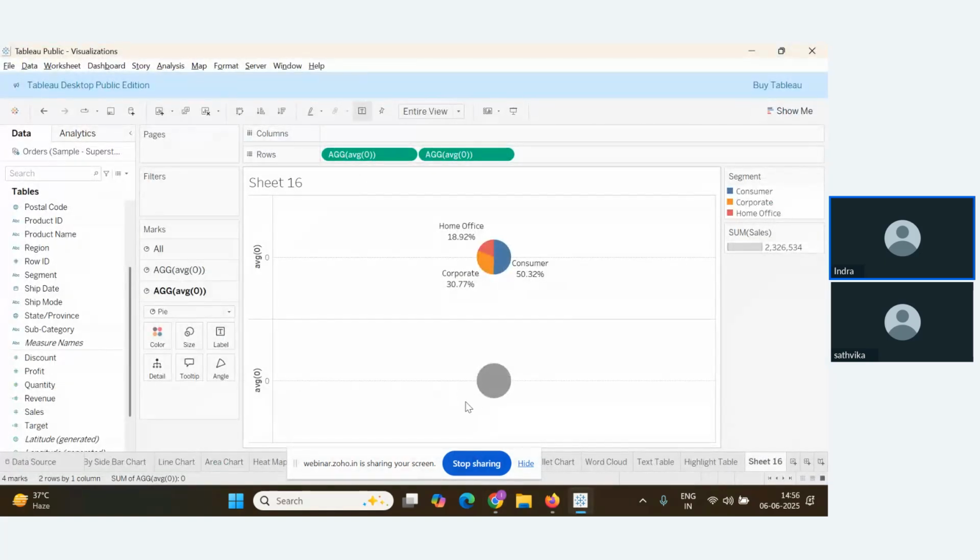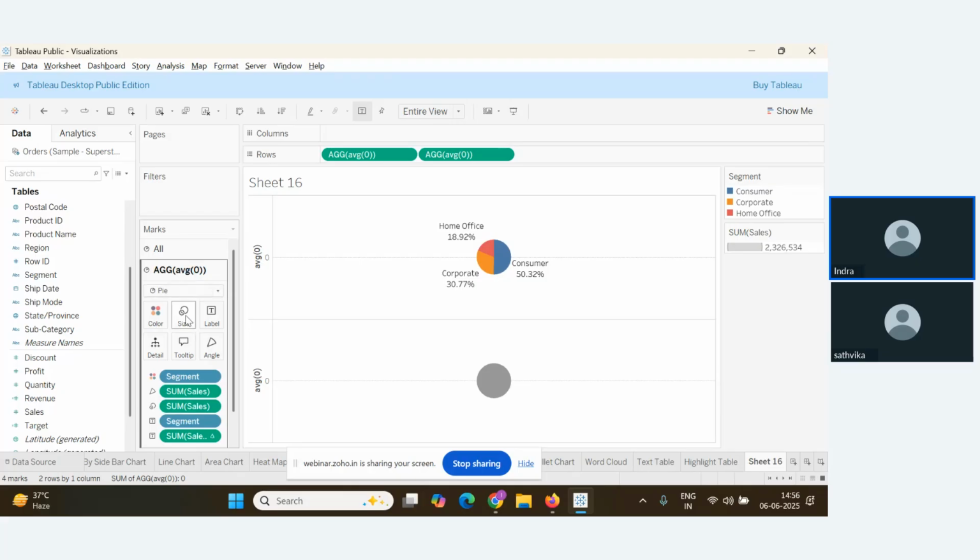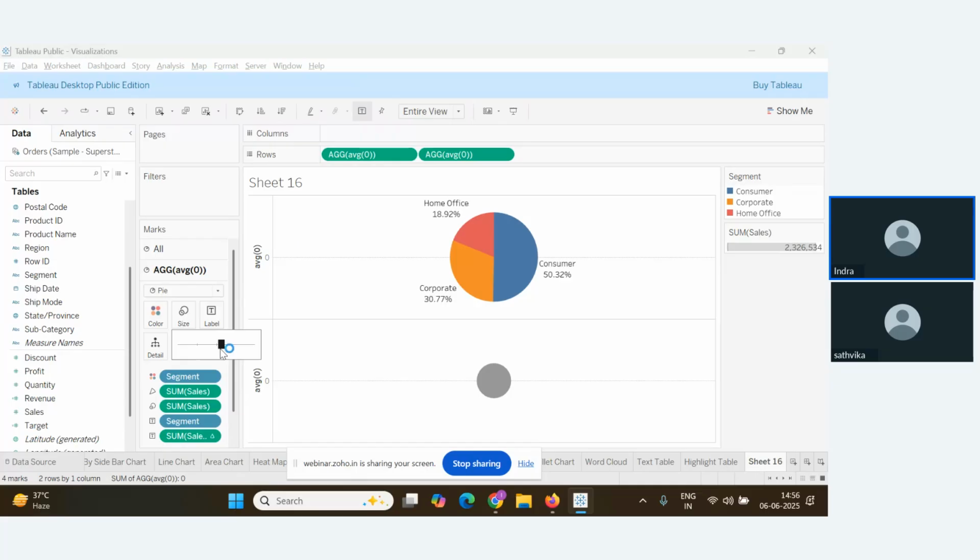Next step, what you will do? You'll go to the first aggregate average of 0. You'll increase the size of this pie chart. If you go to the size, you'll try to increase the size of the first pie chart. You're increasing the size of the first pie chart. All right.